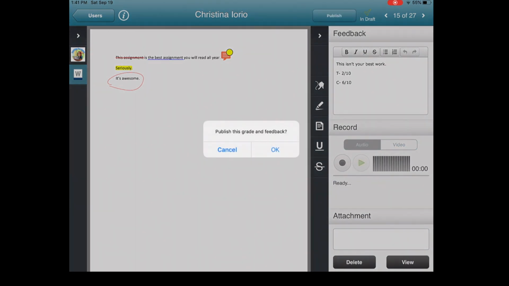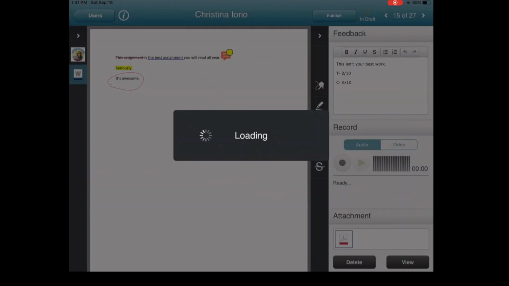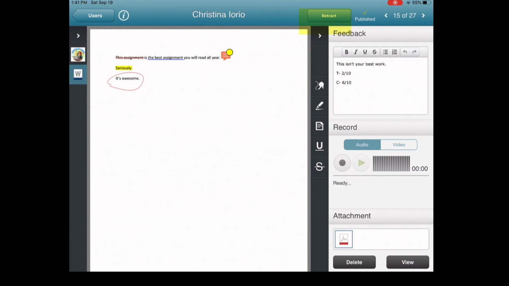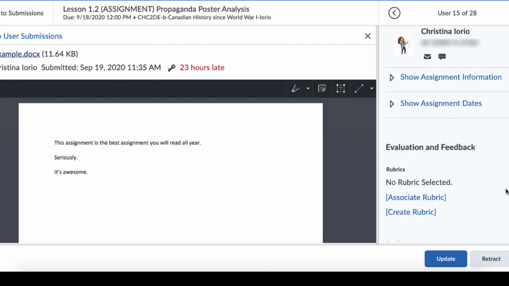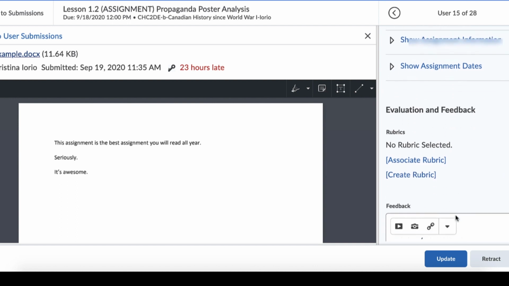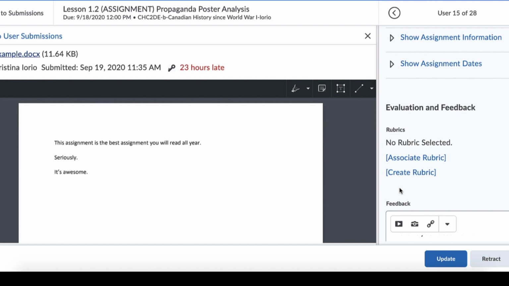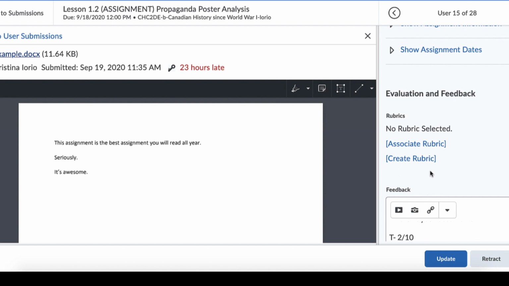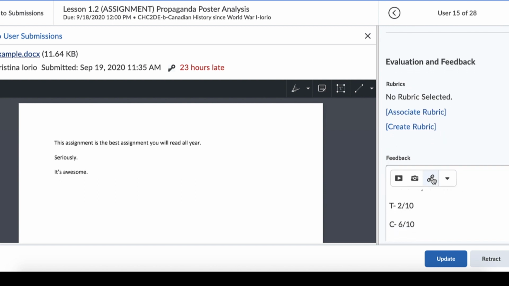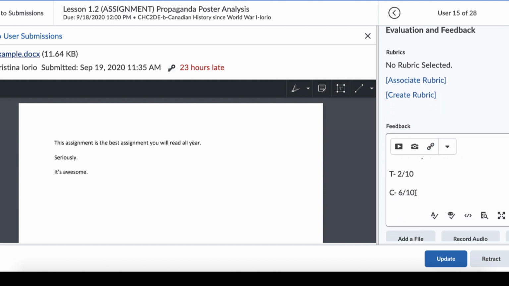Now, if you made a mistake and you want to retract it, you would just hit the retract button and it will retract your grade and you can republish it again. So if I had associated a grade with it, I would actually see an empty box somewhere in this area here, and I could type in, 6 out of 20, for example. And then it would populate to my grade book in D2L. But I didn't actually associate that with this particular assignment simply because I was doing it in two separate categories.